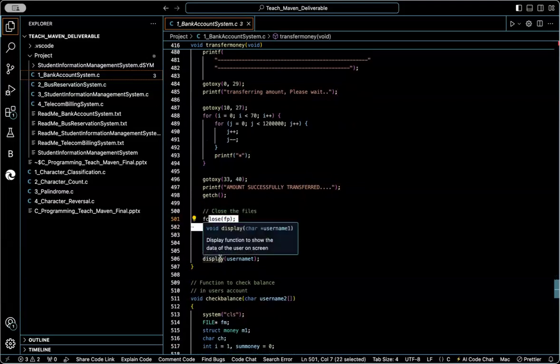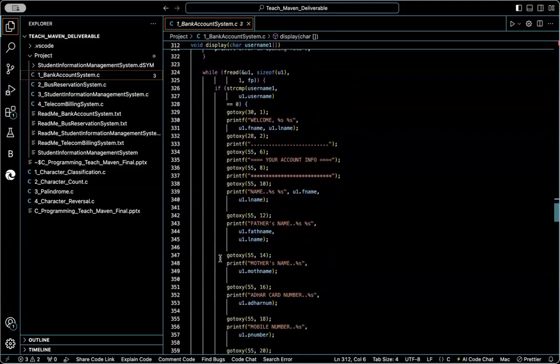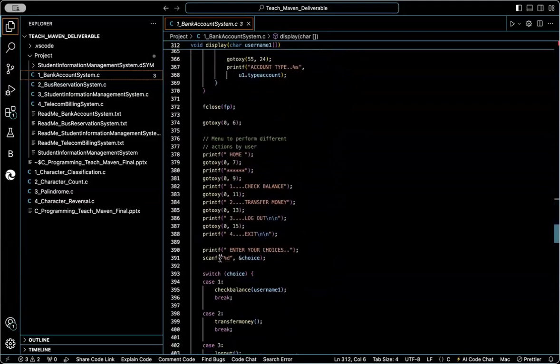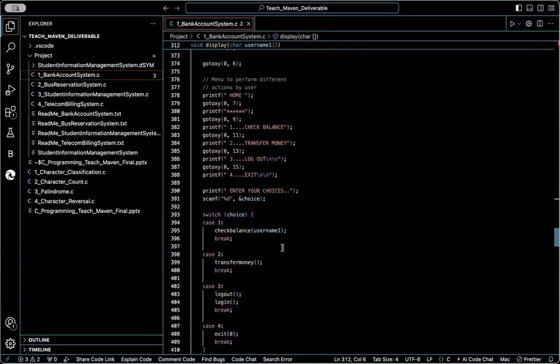Now we will see the display. Once it is done, we display the first user's information over here. Again, we ask what type of operation you want to perform. Let's say he has checked the balance and has an adequate amount. Then he transferred that amount to the second person's account, and the second person's account transaction is also successful. Then he doesn't want to do anything else. He checked the balance, how much balance is in his account.